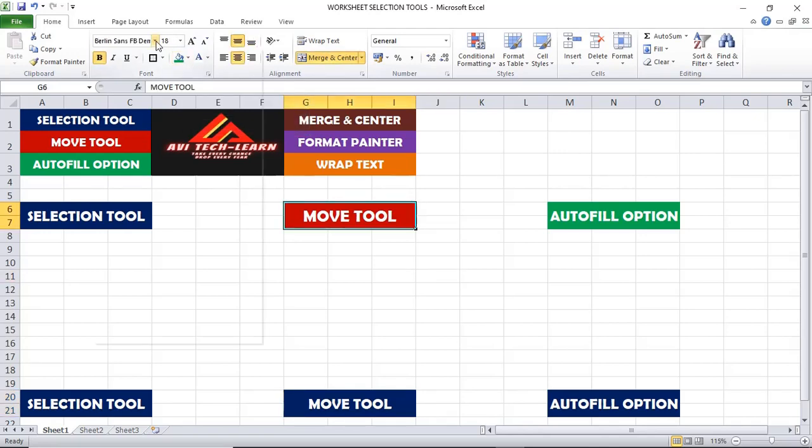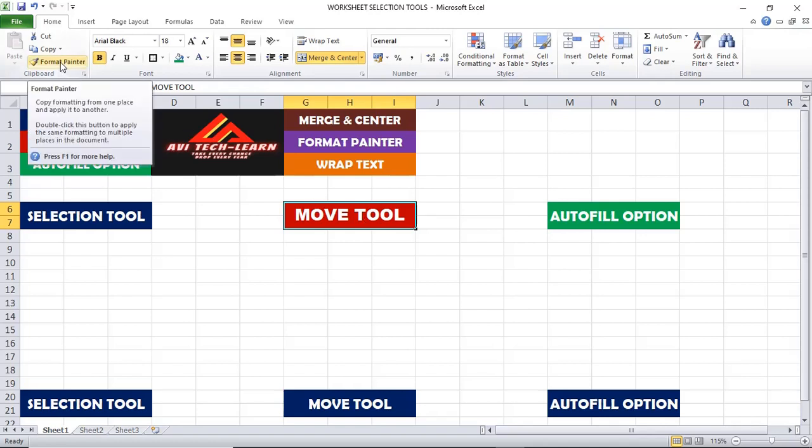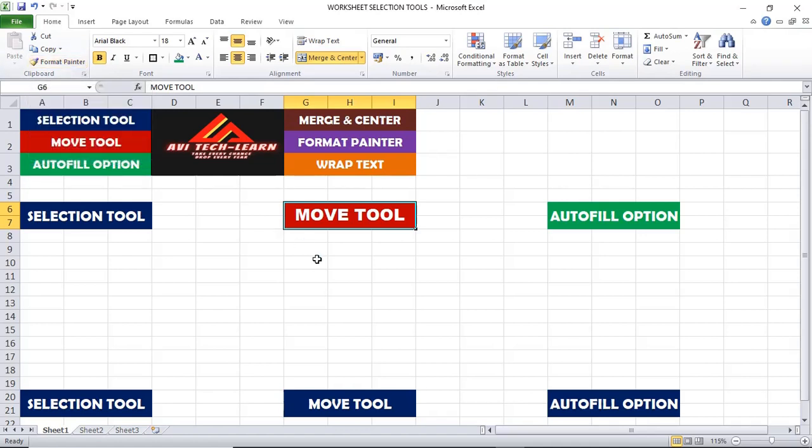But if I change the font style here, you can see I have changed the font style. This font style has to be changed for this one also. I can do the same process again, but instead of doing that, the simple thing is Format Painter. I'm going to click on this. There is a Format Painter in the Home tab.